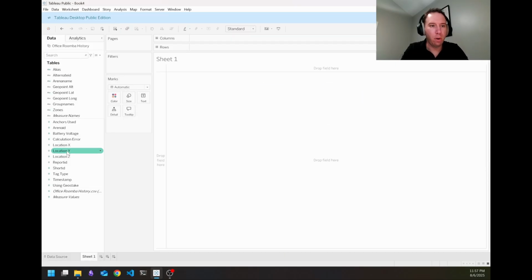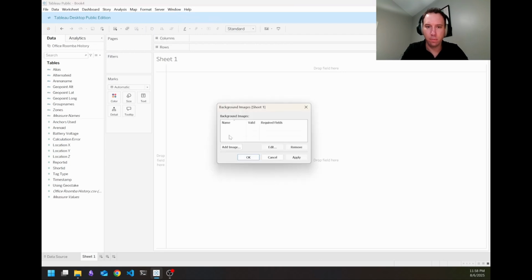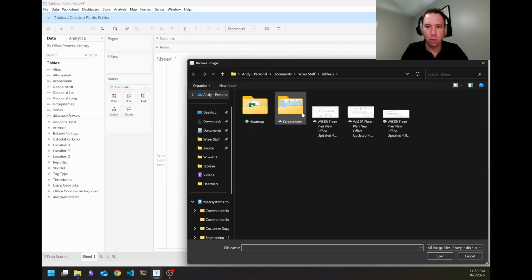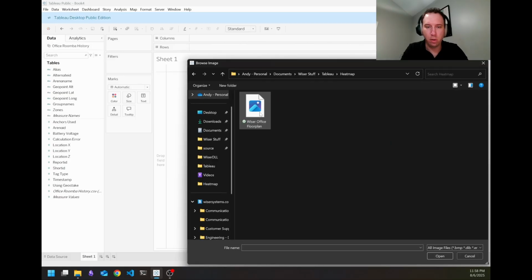And right here we have all of the columns present in that data. The first thing we need to do, though, is to bring in our floor plan image to make our heat map on. So we're going to bring in a background image. We're going to open the image.